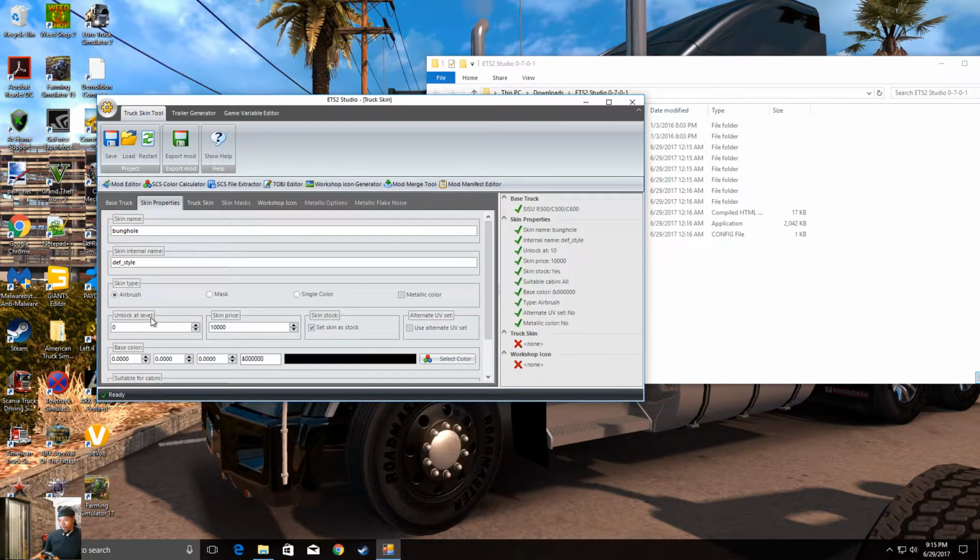Then you want to go down here to unlock level. These are the unlocking levels that you see in the game when you unlock your paints, your rims, and everything else. You want to change that to whatever you want. I'm going to put mine at 4. The skin price is how much your skin is going to cost. I'm going to put mine at about $3,000 or $4,000, somewhere around there.